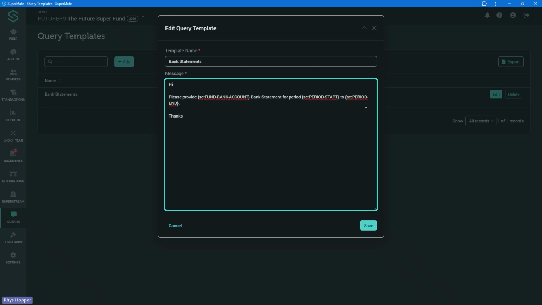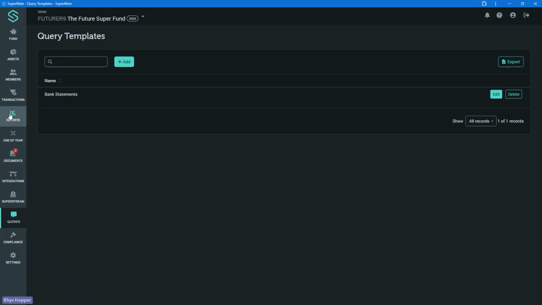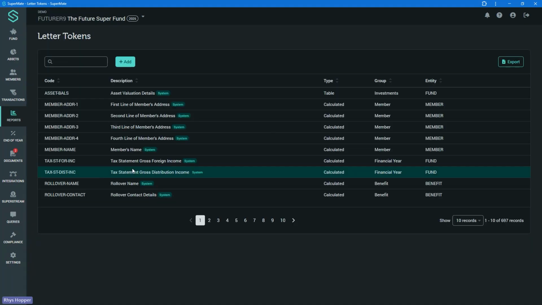So that when I update the effective date, it'll change from this date to the effective date. But generally this is where you enter the letter tokens. If you are looking for fund level tokens, generally this is the way I locate them, in the reports letter token screen.